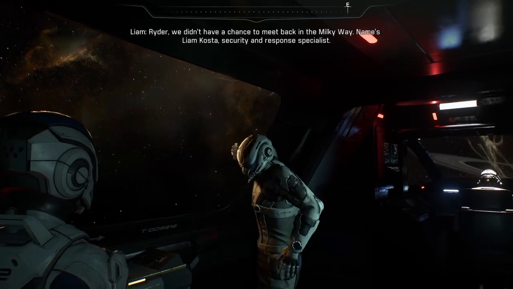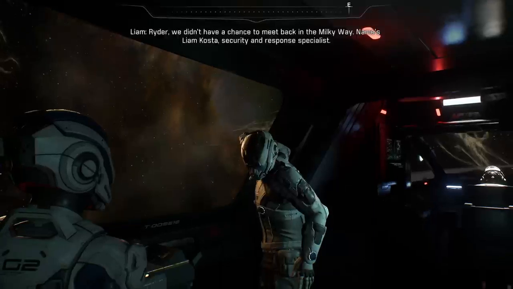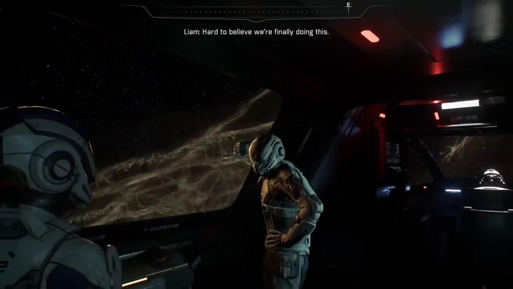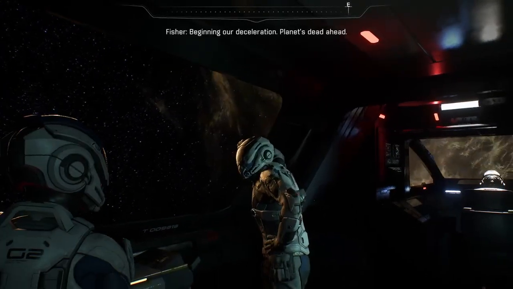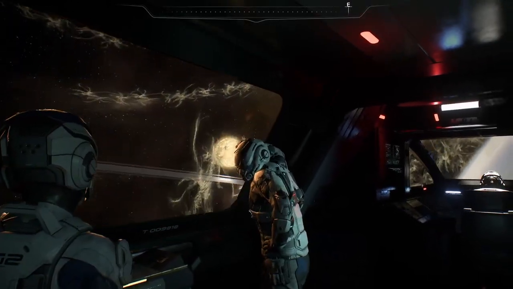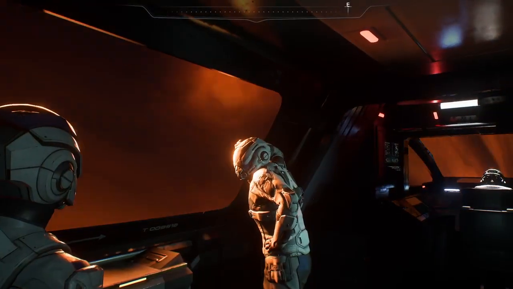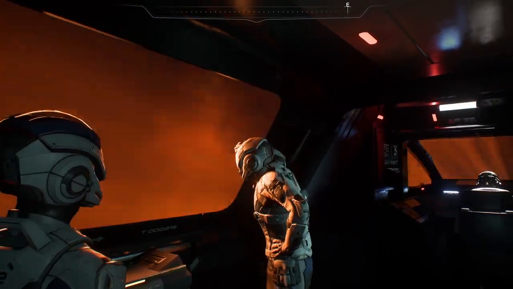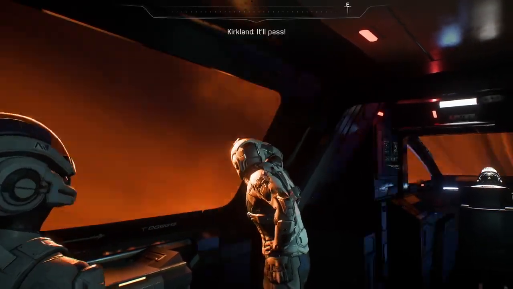Ryder, we didn't have a chance to meet back in the Milky Way. Name's Liam Costa, Security and Response Specialist. Good to meet you, Liam. Hard to believe we're finally doing this. Sure beats reading the brochures. Beginning our deceleration. Planet's dead ahead. Hang on. Initiating atmospheric entry. Here we go! The flight guidance is scrambled. It'll pass.